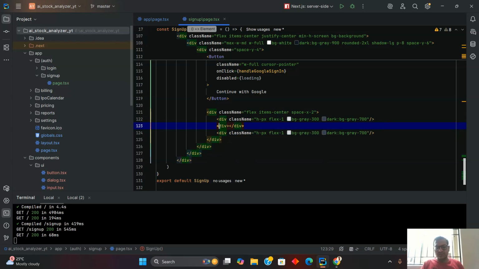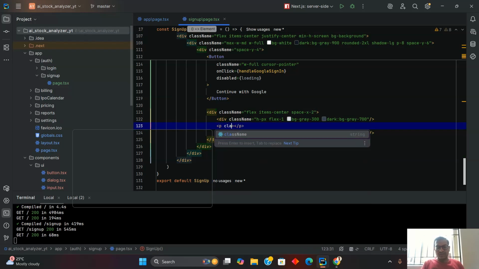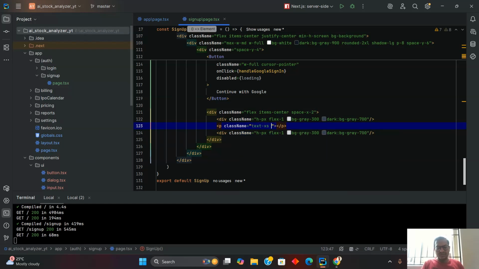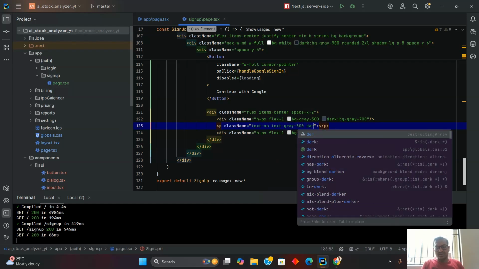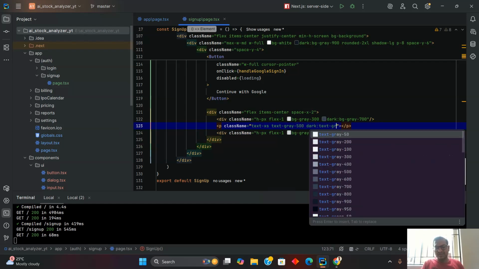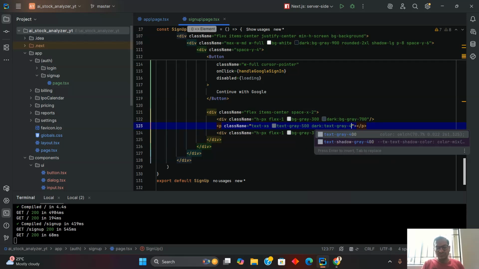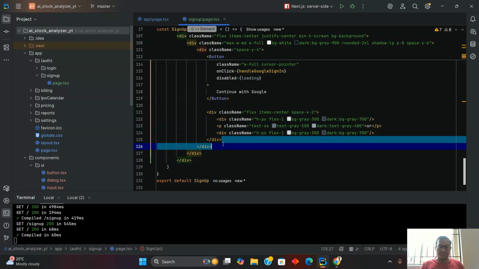or not div, we should create a p tag here. Give it a class name. Text should be the extra small version. Text gray 500, dark text gray 400, and type or. Save it. After this, go two divs below, so this one and this one.